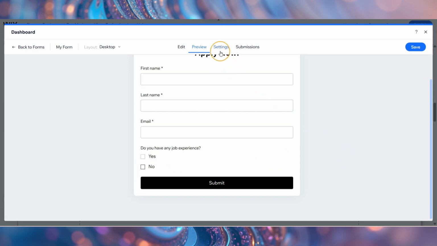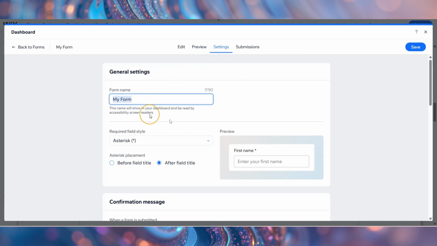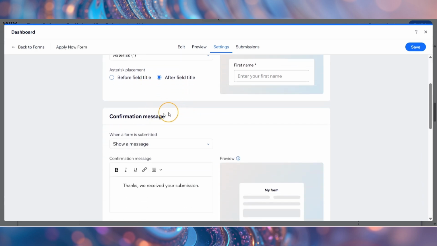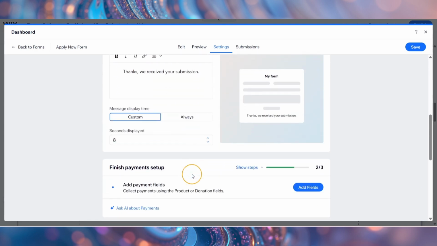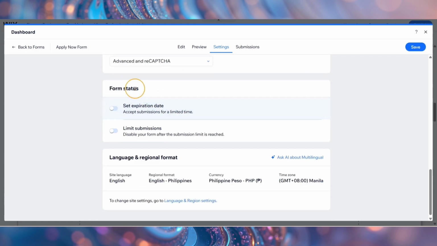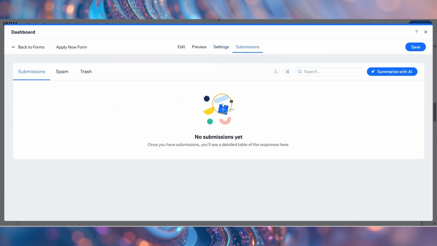Also, don't forget to go to the Settings tab and properly rename your form so you can easily identify it on your dashboard later on. Apart from renaming your form, make sure to set up other settings here, such as your confirmation message, payments setup if needed, spam filter, expiration date, and submissions limit. By the way, on the Submissions tab is where you'll see the detailed table of responses from your form.